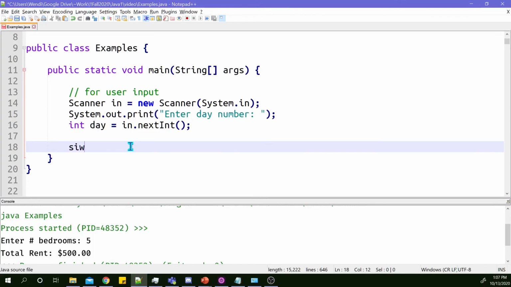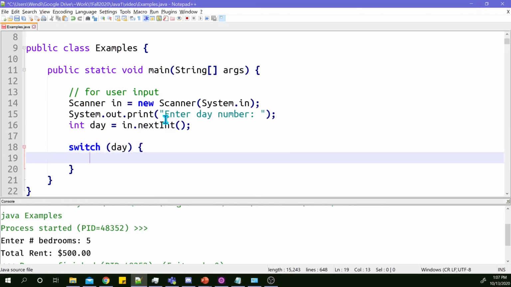So I start off with the switch, and in the parentheses, I put the thing that I want to examine. In this case, it's the day variable. You can also put an expression in here as long as it evaluates to something that is, like I said, an int, byte, short, or char, or a string. You can put an expression in there as well.